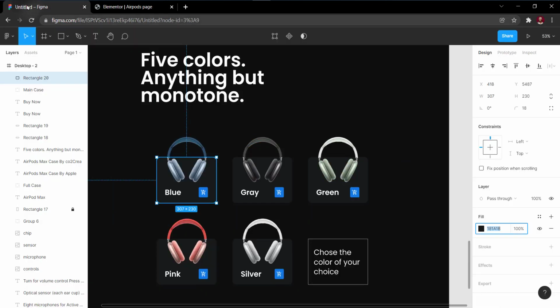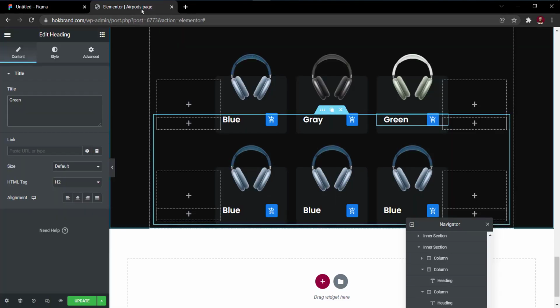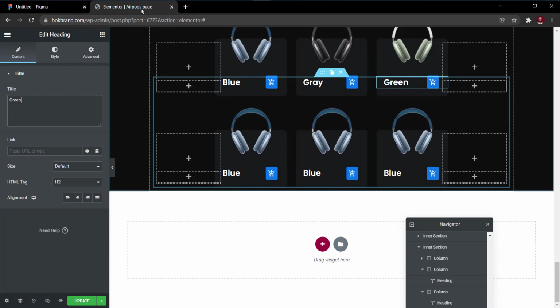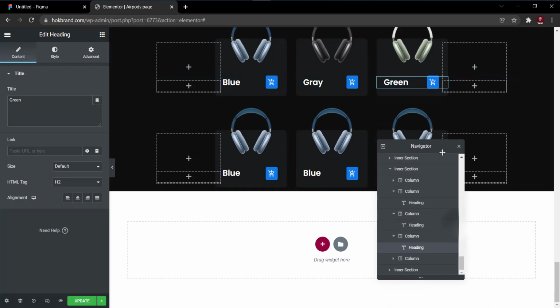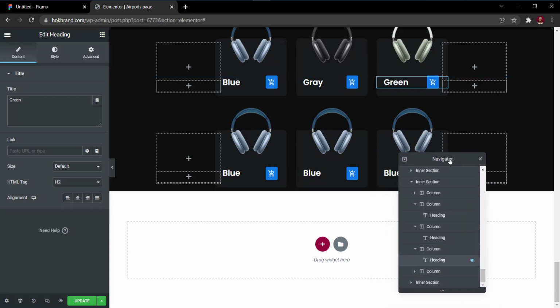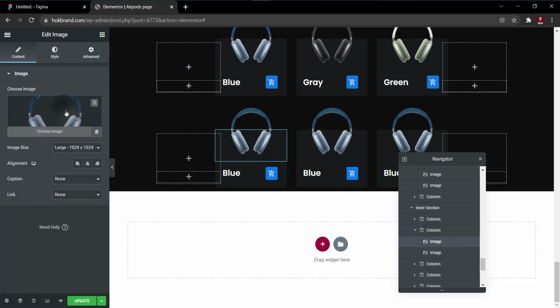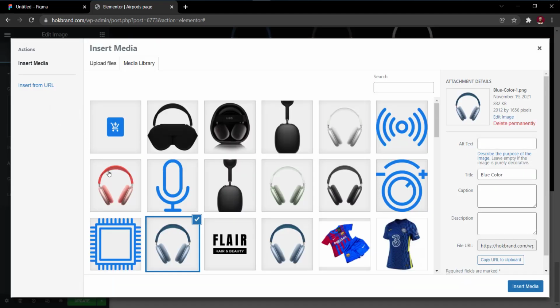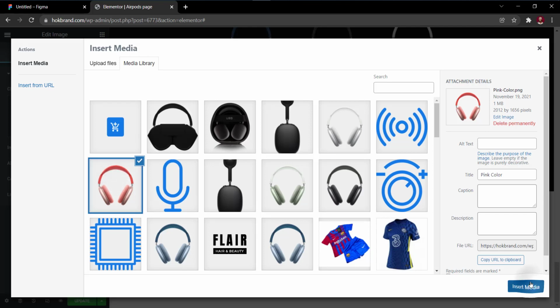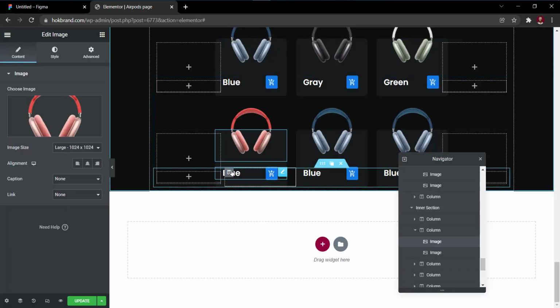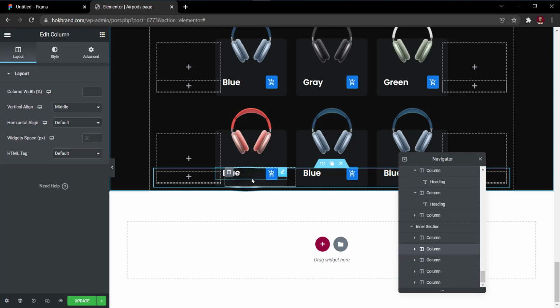So let's see the other two. So we have pink and silver. For the pink, how do I get the image? I'm going to use this to get it. I'll come to this section, the second column, this image. I'm going to click on that. I'll select the pink version and change this to pink as well.